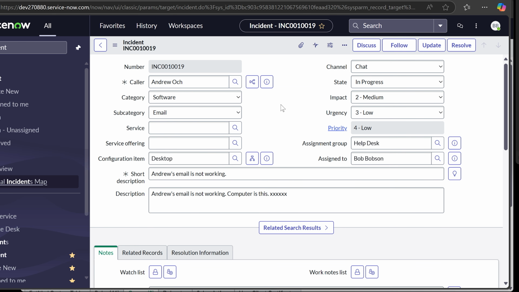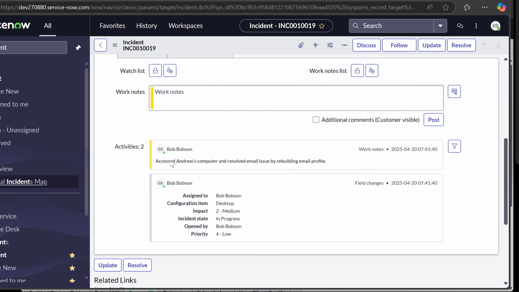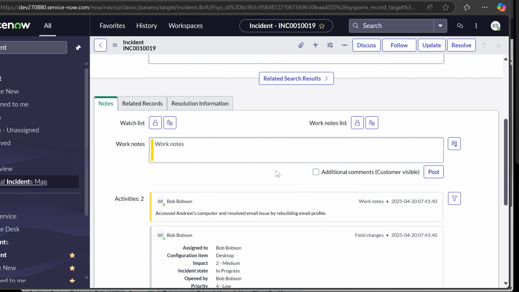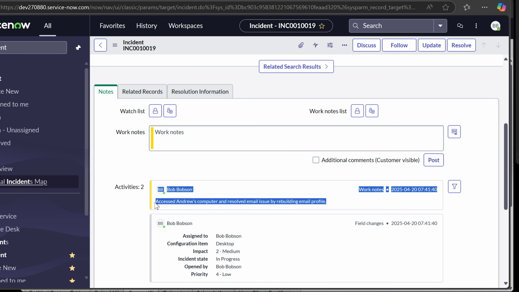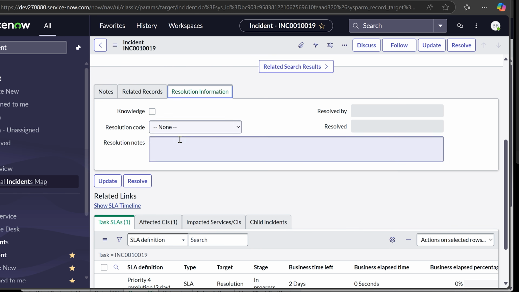All right. So since I've already worked on it and I put the resolution on here already, I can just go ahead and close it. Now I will just go ahead and copy the work note that I have on here and paste it in there.